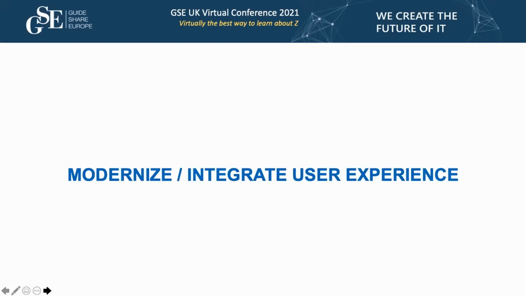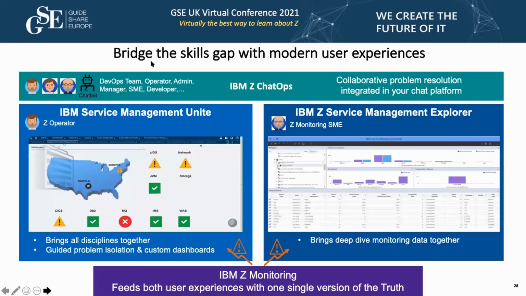So now let's talk about how we're modernizing and integrating the user experience. Earlier, I talked about the new ChatOps. I talked about Service Management Unite, Service Management Explorer. These are really the three graphically oriented engagement or user experiences that we have with our OMEGAMONs. And so, we'll talk a little bit more about each of these as we go. What's important is that IBM's position on user experience is that we want to tailor a user experience for the person and the role.